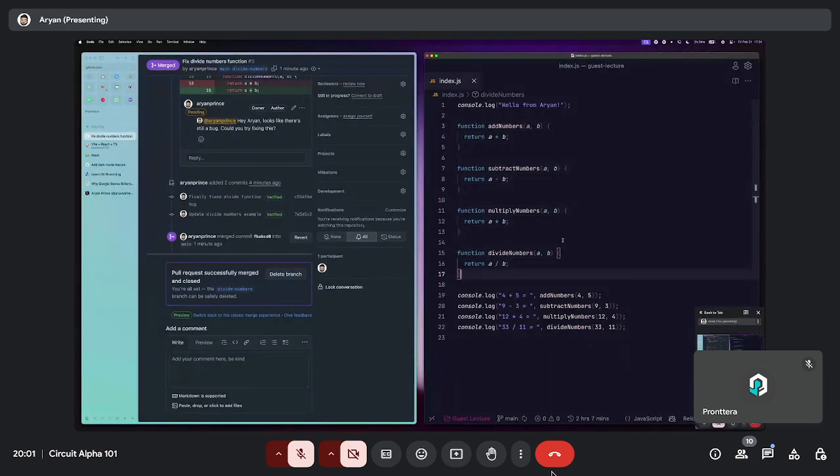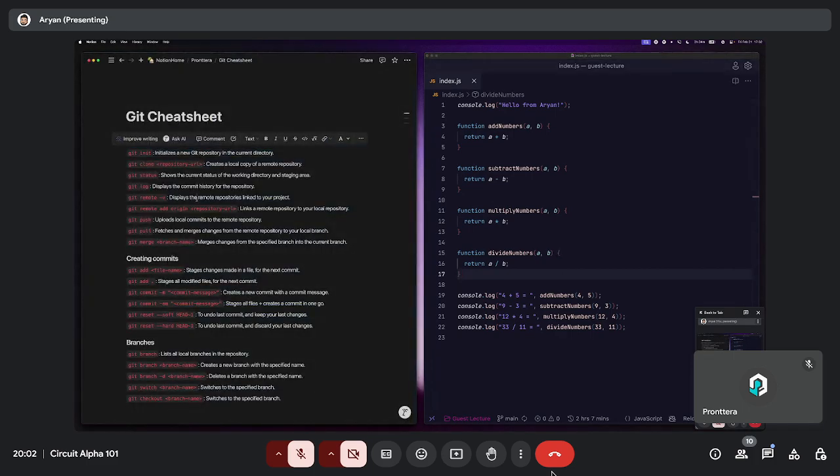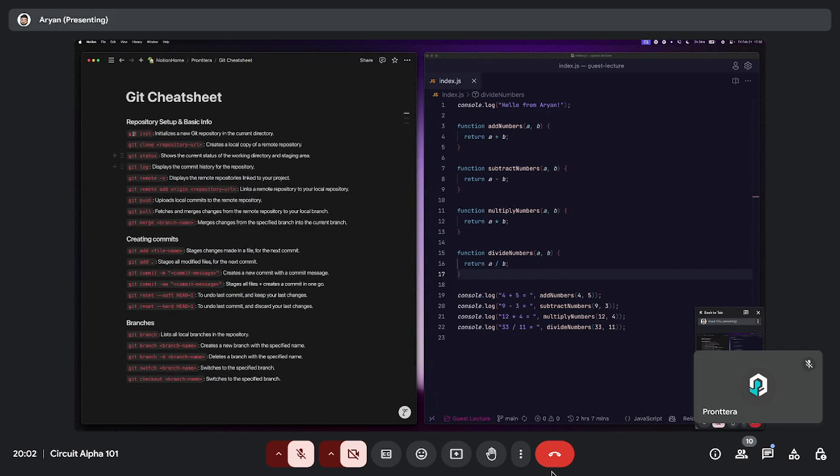But this is basically a gist of all the commands used in Git. Almost everything we've discussed is mentioned in this cheat sheet. I'll send a link to this to you guys after the call. There's everything that you'll need. There's some super useful stuff.